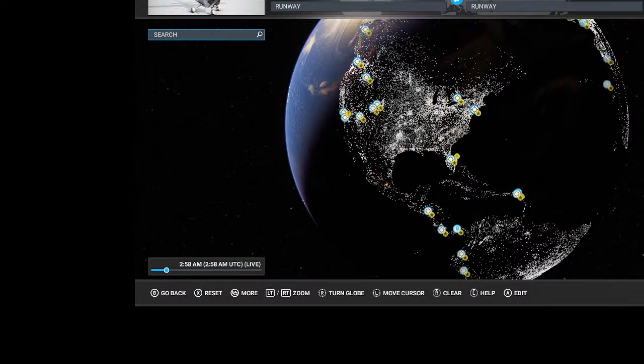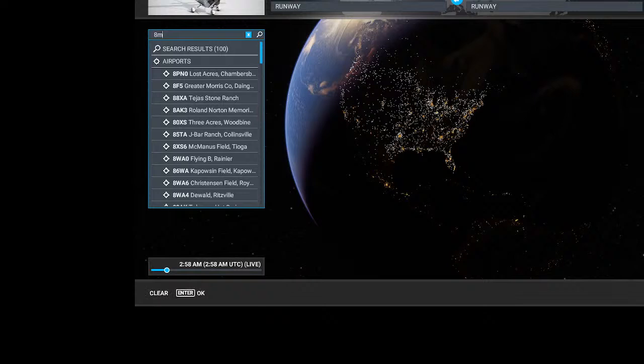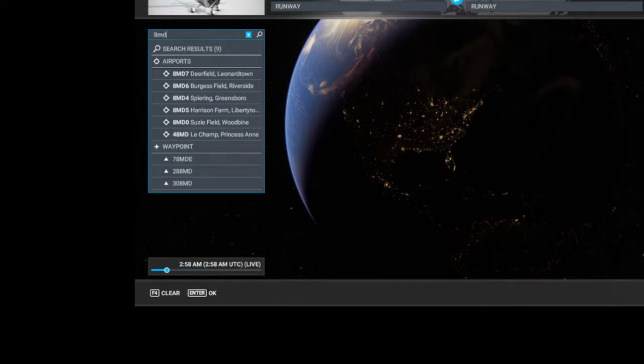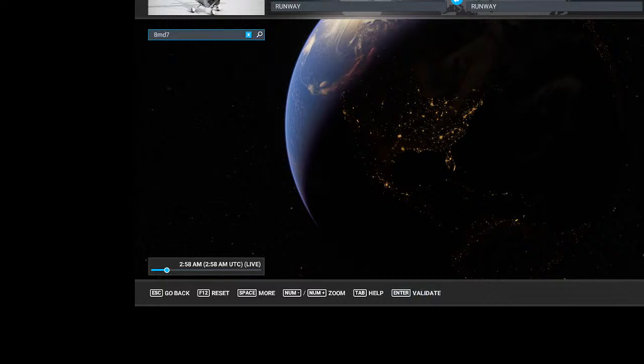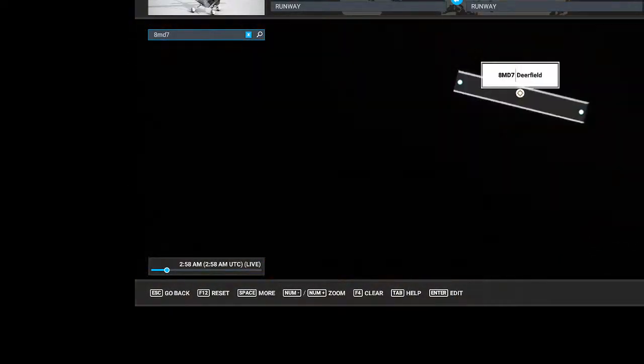Just get over top of it with your arrow. Down arrow once, and then type it in. 8MD7. You're going to Leonardtown, Maryland. There it is. I'm going to hit enter on that. And then after I hit enter, I right arrow.